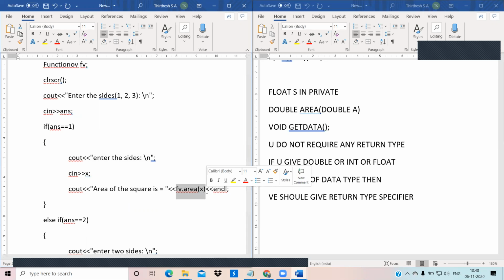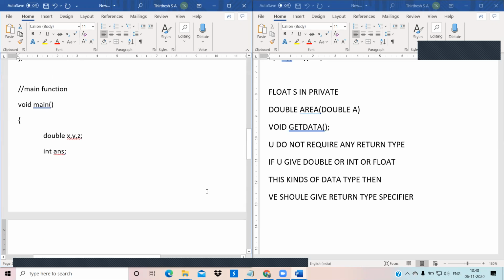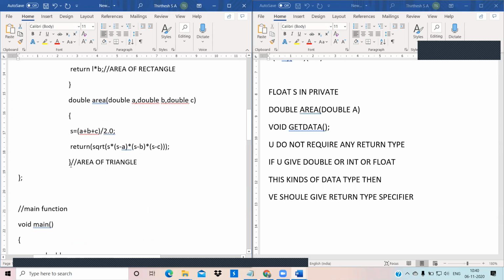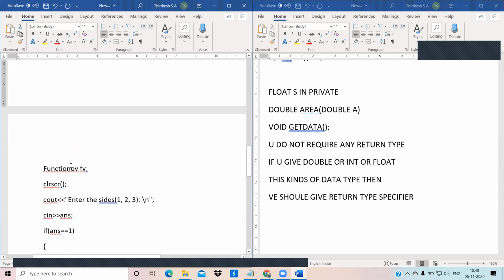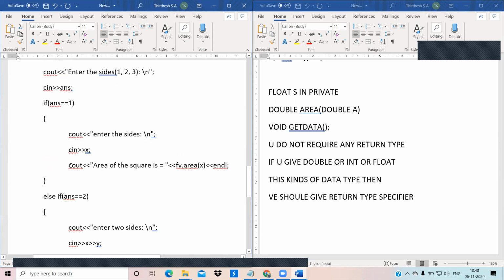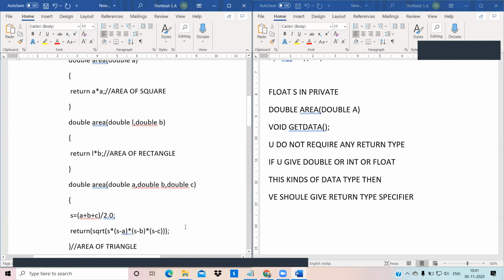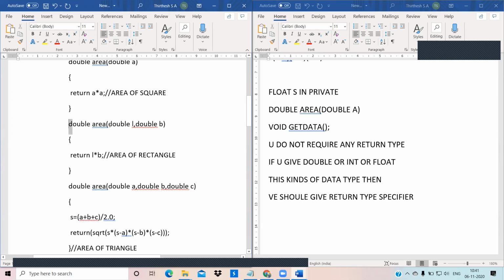So fv dot area of x, it is going to redirect your page to this function inside the public section. If your answer is 2, then you are going to find the area of rectangle. Fv dot area of x comma y, it is going to redirect your page to this area.